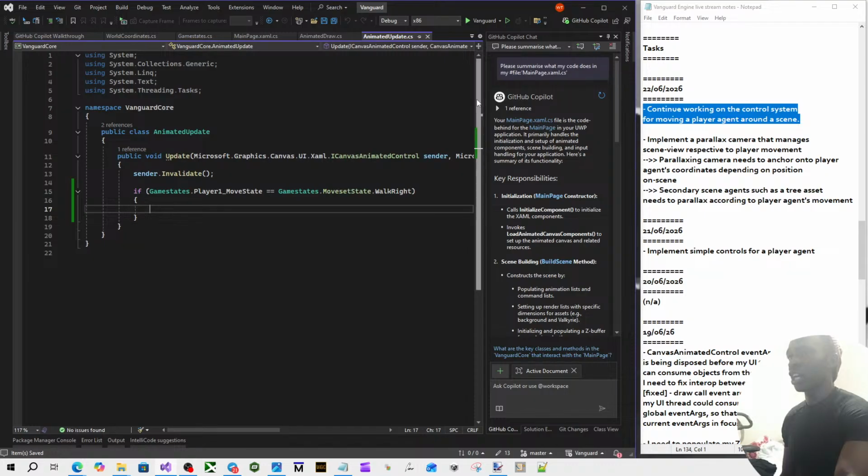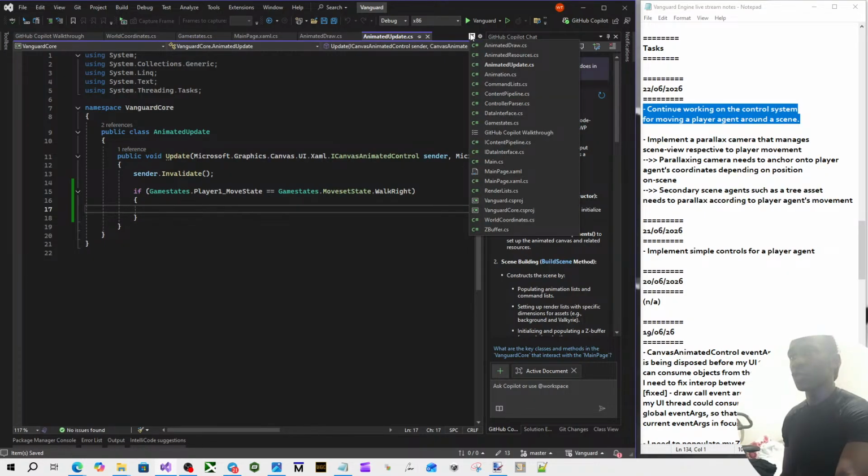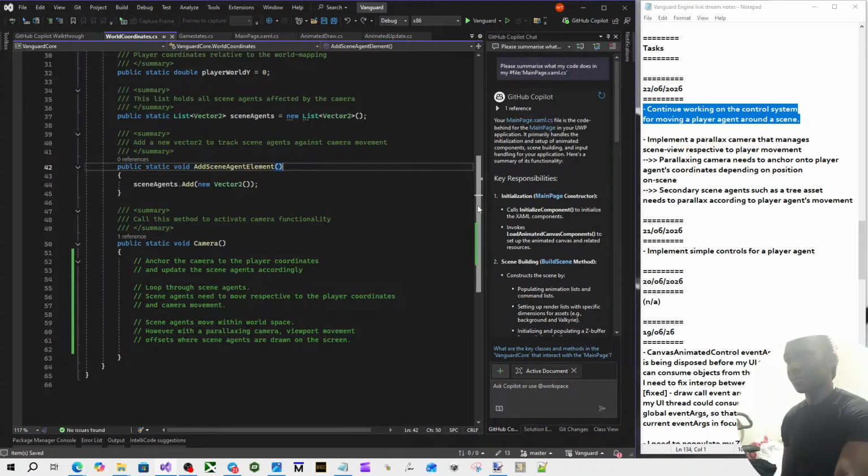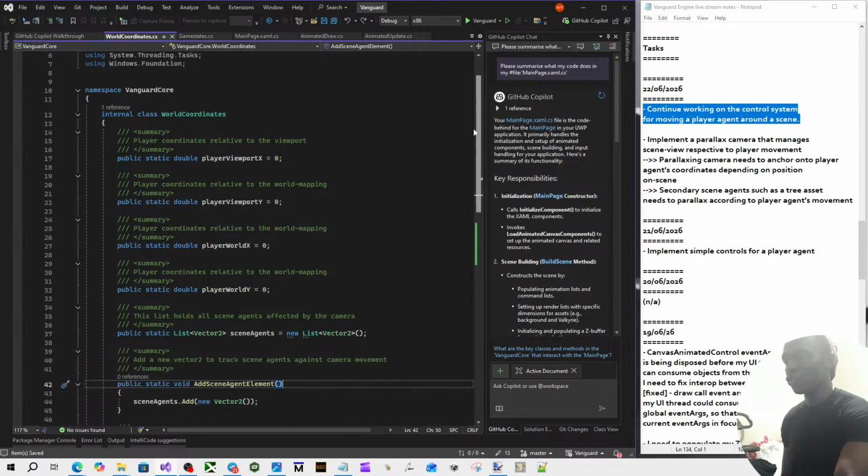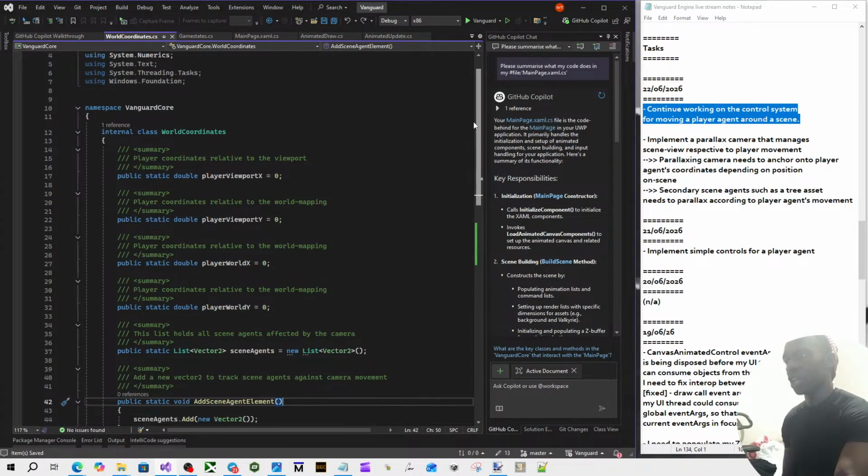So I made a class earlier. I think it was off screen actually. I don't think I did this in the stream yesterday. I think it was off stream earlier today, I think. I can't remember exactly. Called World Coordinates. And I have a few coordinates here. This is in Vanguard Core Library.